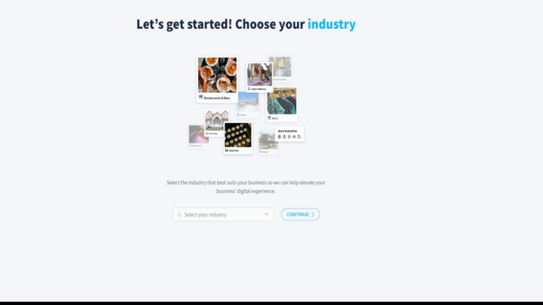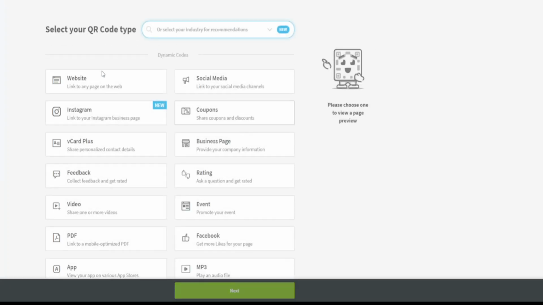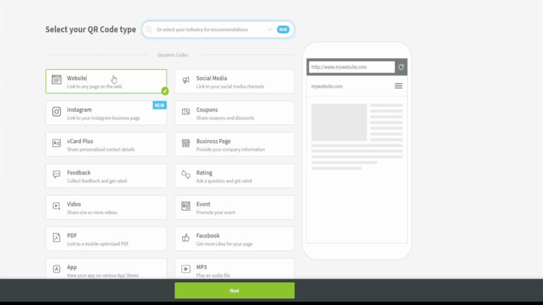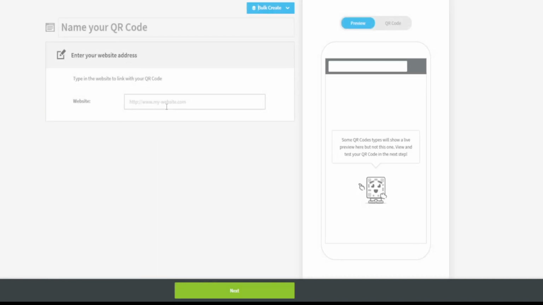This is the first page you'll be greeted with. We're just going to skip that. We don't care. That's too many steps. We're going to link directly to a website. You can select any of these other ones for your use and hit on next. Then we're going to enter the website. We're going to use myaikit.org.